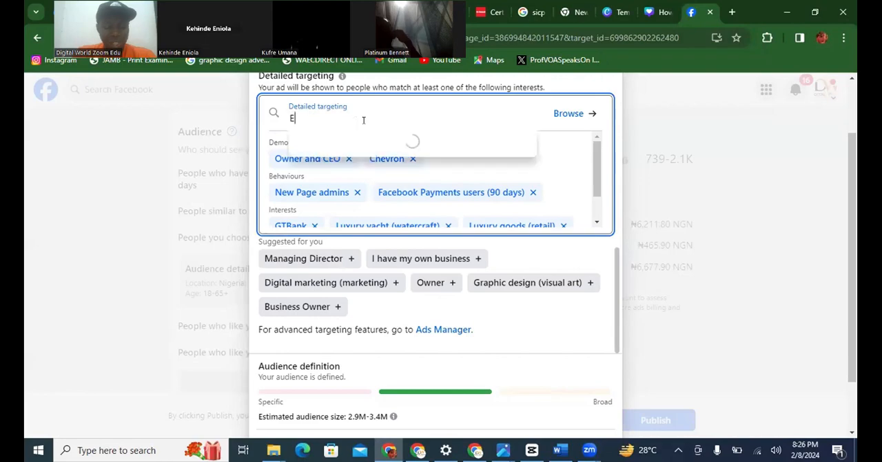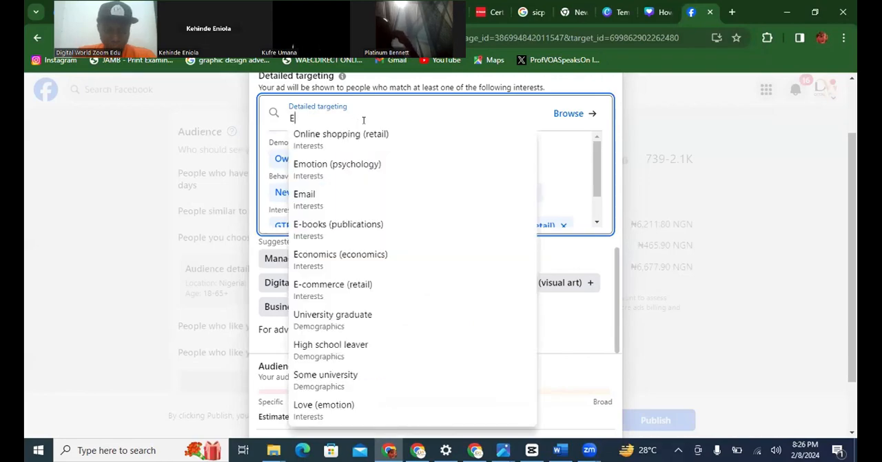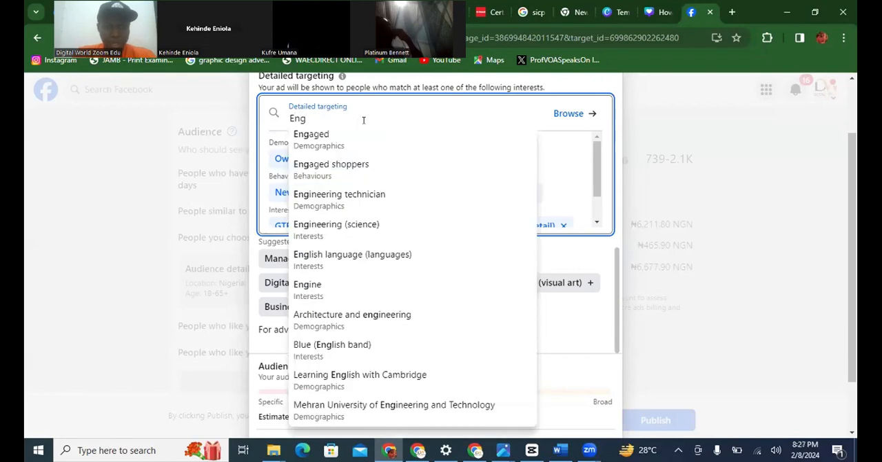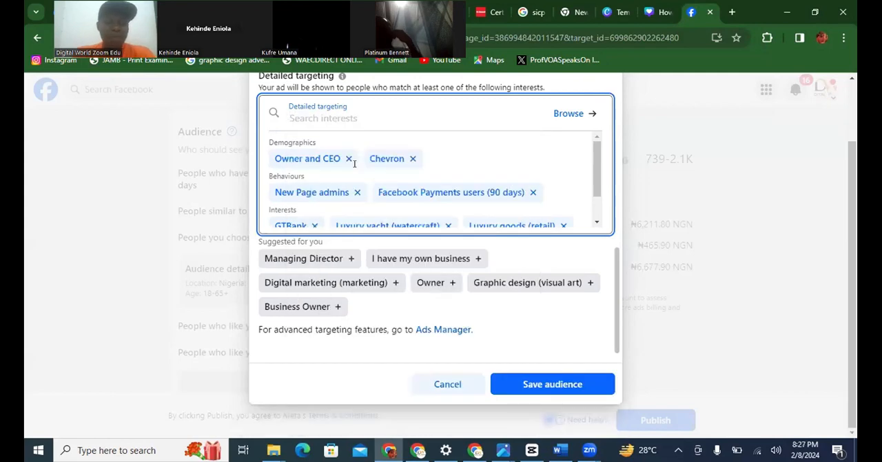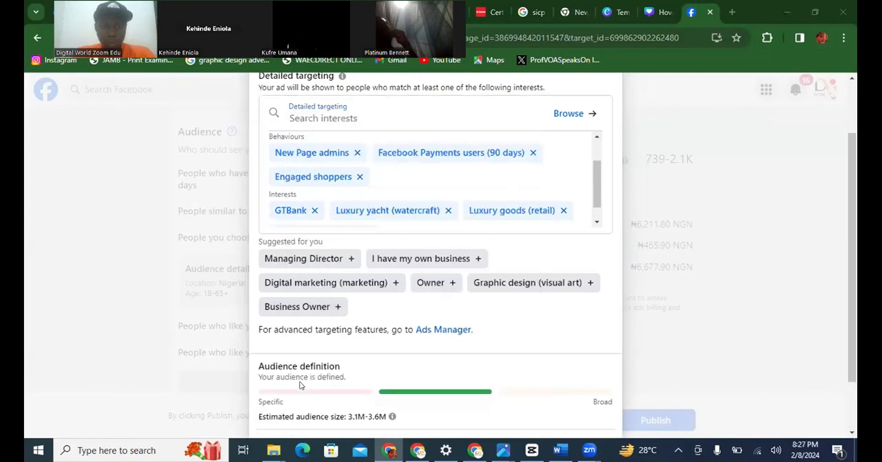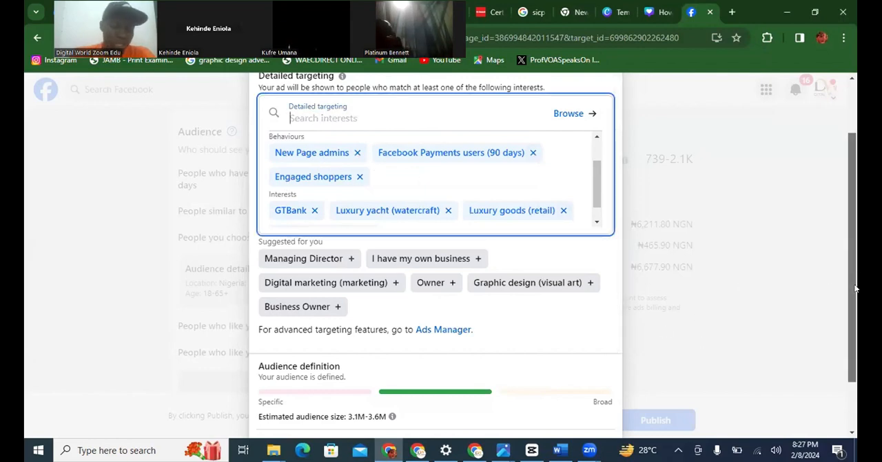Then there's also another category. We call it engaged shoppers. I can target engaged shoppers. Engaged shoppers is a behavioral category of people that have clicked on the buy button in recent times on Facebook, right? I can use all these things as my targeting.